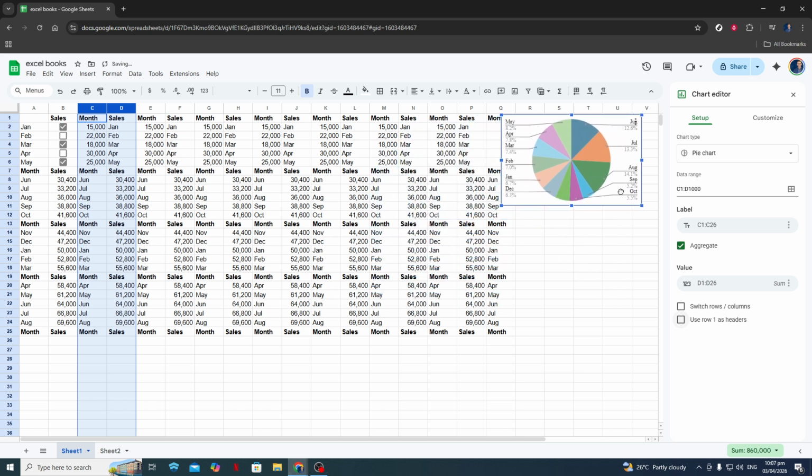And that's it. You've successfully added percentage labels to your pie chart in Excel, making your data more visual, understandable, and presentation ready.